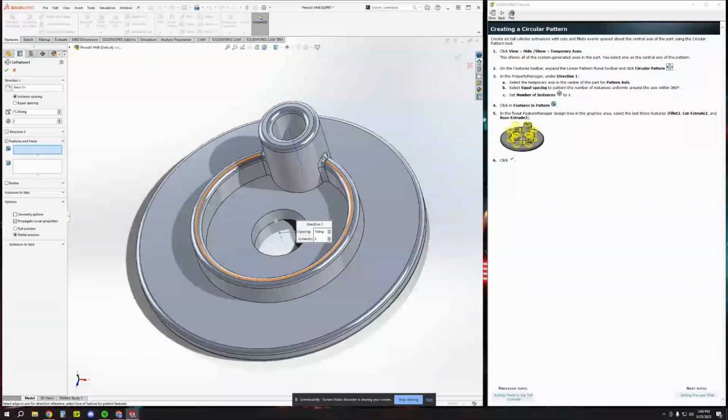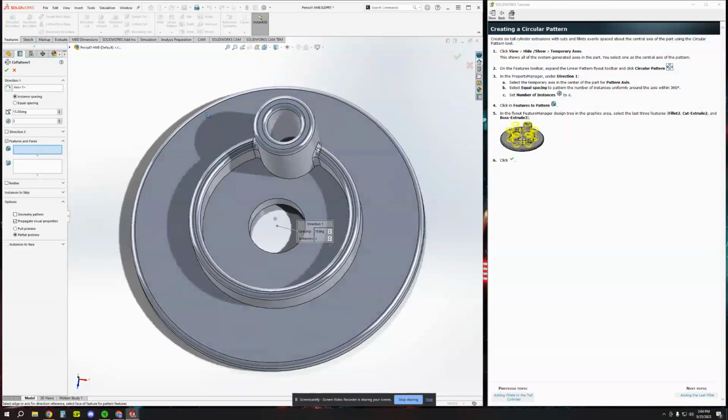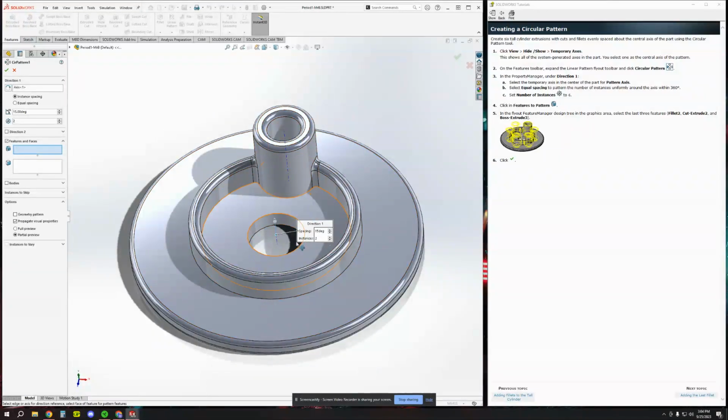And so we need to tell it where we are going to rotate around. And so we need to give it a point of origin. So we select the very center. In the direction 1 area, we are going to put in 360 degrees. We want it to go from where we start all the way around. 360 makes a full circle. How many times? Well, since we want to have 6, we will change that number to 6, the number of instances we want to have.